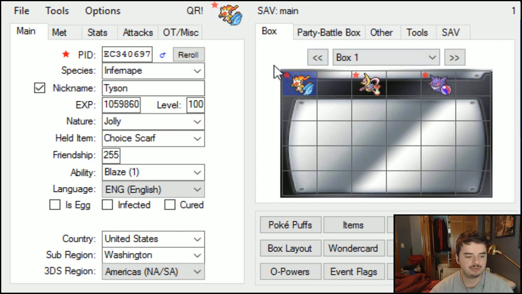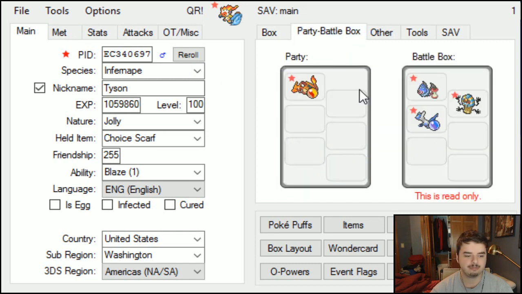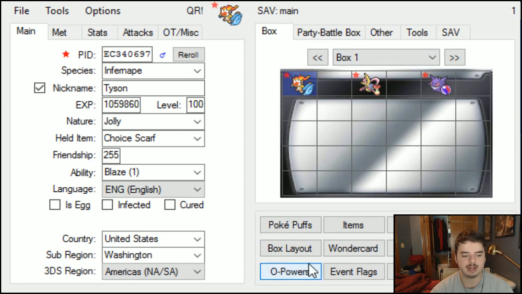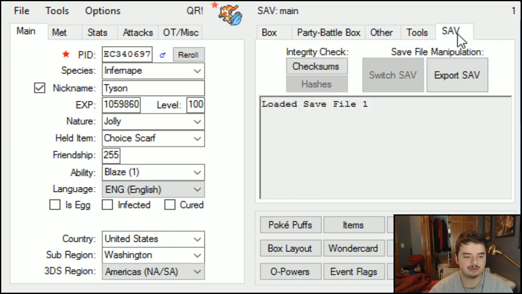So anyway, now that you have your party filled out here, you can mess with your boxes, your items, anything like that, your wonder card, anything you want while you're here. Just be careful to not do anything that would make it an illegal game file. Just don't mess it up, basically. If you're going to do it, make sure you do it right. And then once you're done, you're going to go into Save and Export SAV.